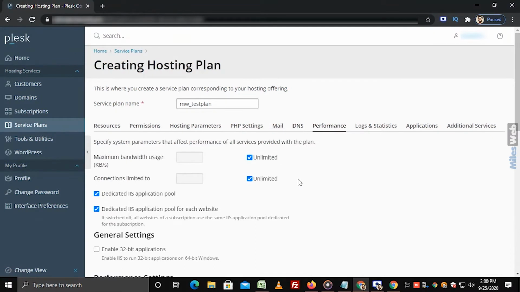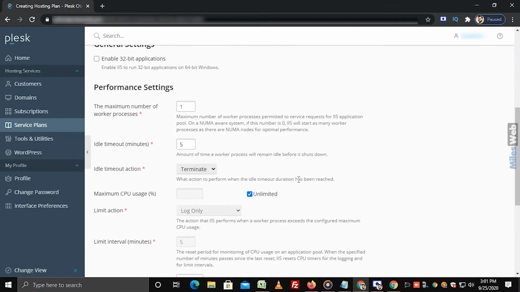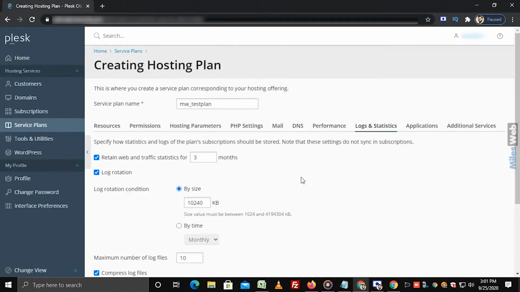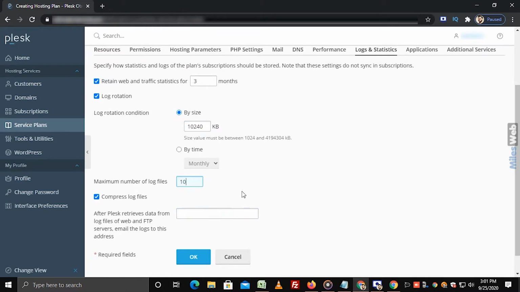In the Performance tab, you can set the quotas and limits by selecting these options. In the Logs and Statistics tab, select the checkboxes and fill the required information in the text boxes to enable these settings.